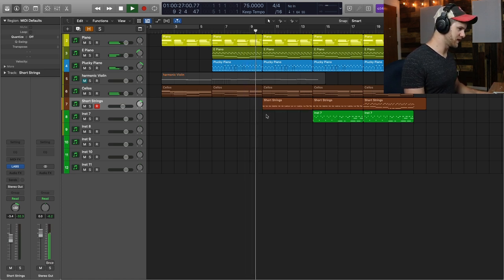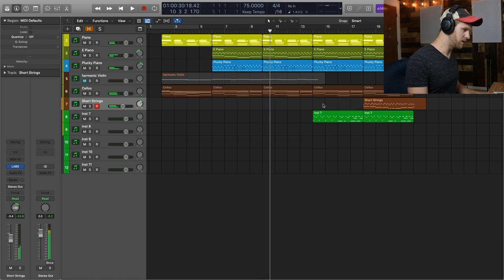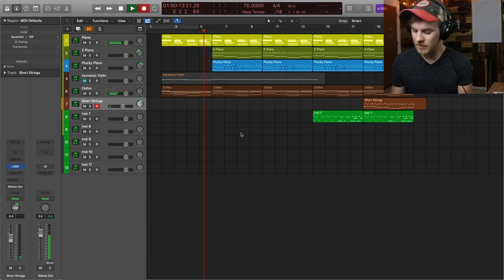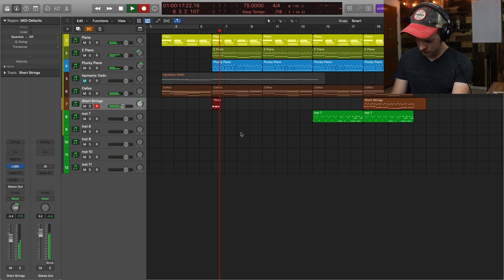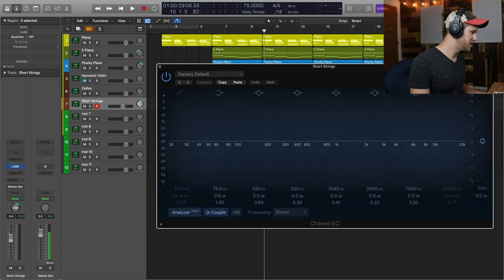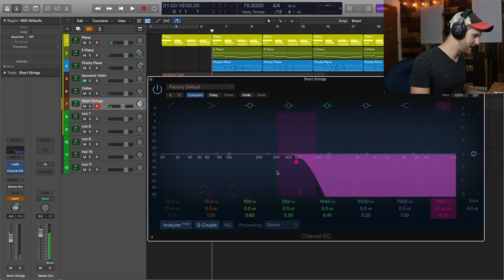Sounds like those cellos are cutting out. Okay, no, I no longer like that. I'm gonna grow that in. We're gonna EQ it. It's gonna be awesome. Three. Then what I'm gonna do is automate the EQ. I wanna basically take out all the highs.